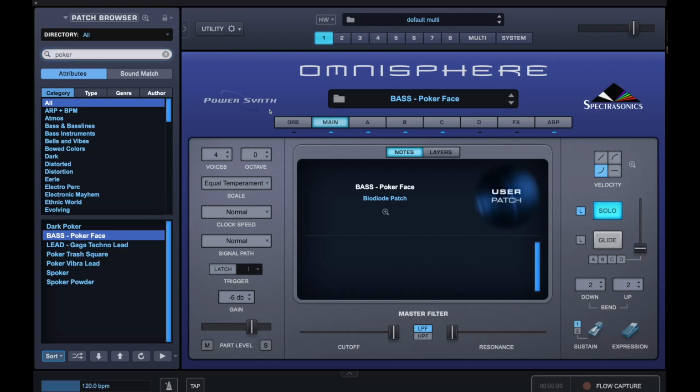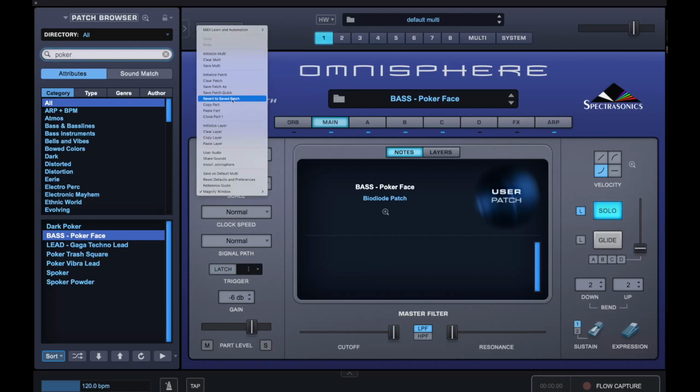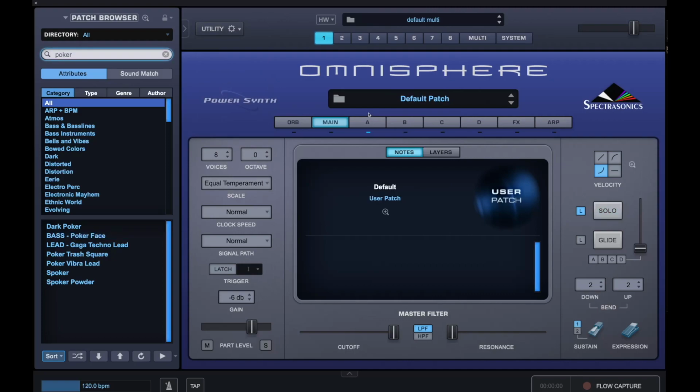So enough of that, let's start from an initial patch. Just go up to the utility and press initialize patch. There we go. And that resets absolutely everything on Omnisphere.